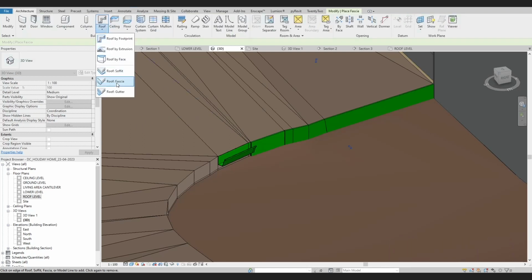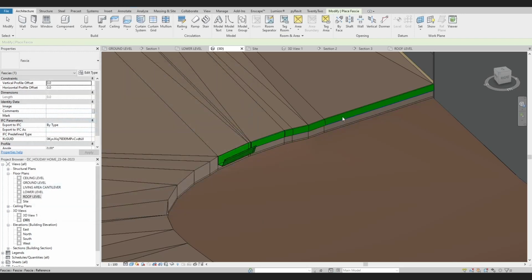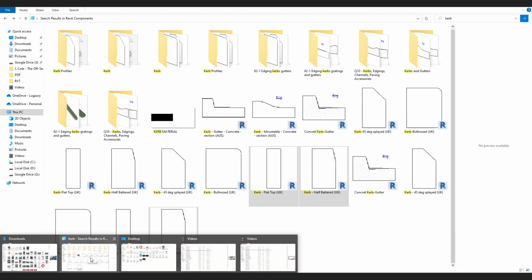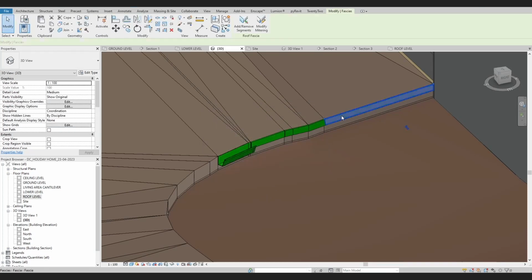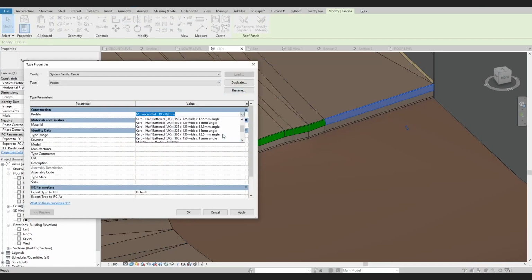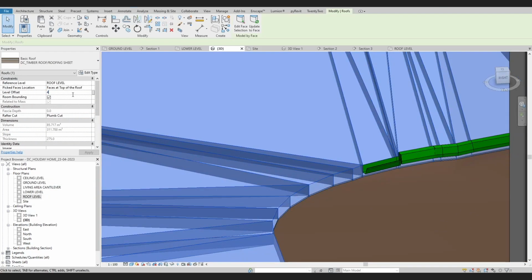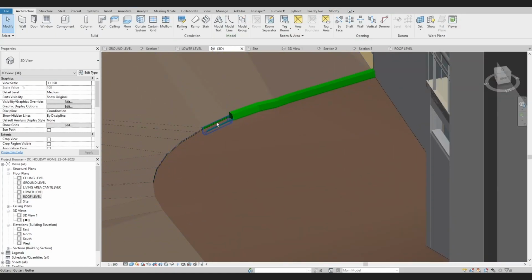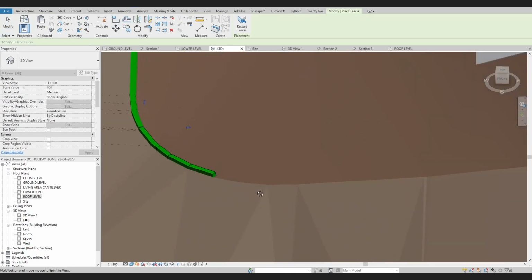Then select a new profile or load one in if you don't have one already loaded. Once it's loaded, go to edit type, scroll down until you can see it, and then select it. You can also adjust the offset a little bit so that it looks good. Delete any other gutters you might have, and then just begin placing along the edges.